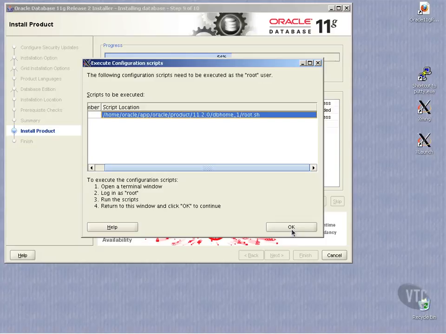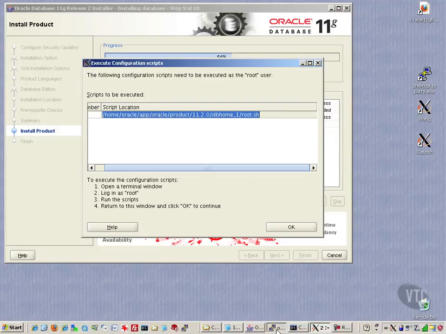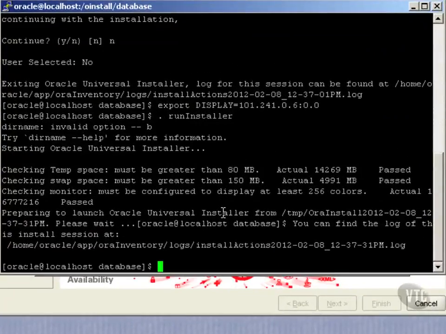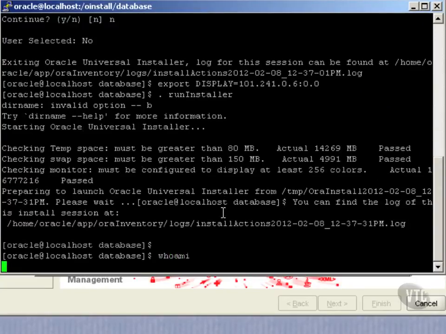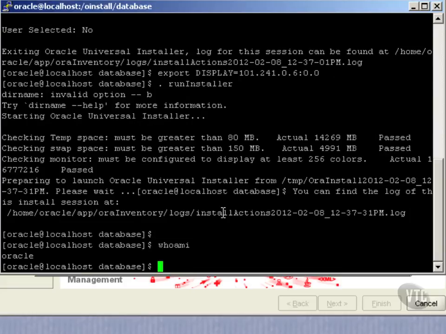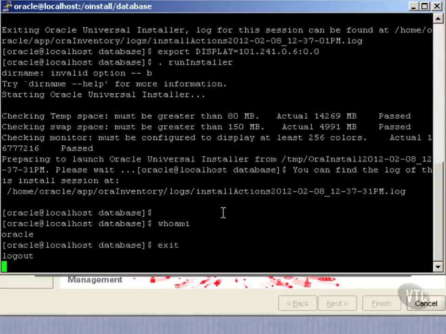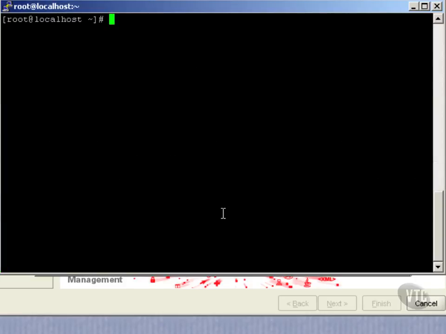So what I actually have to do is to click this, Control C, and I'm going to go and find my Linux window. I'm supposed to be logged in as root. I know I'm logged in as Oracle, but I'm going to show you that I can say whoami, which is a Unix or Linux command. It's going to tell me I'm logged in as Oracle. Now I'm going to exit and I'm logged in as root. I copied and pasted that command.